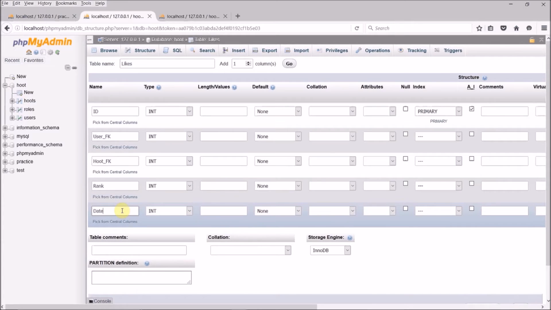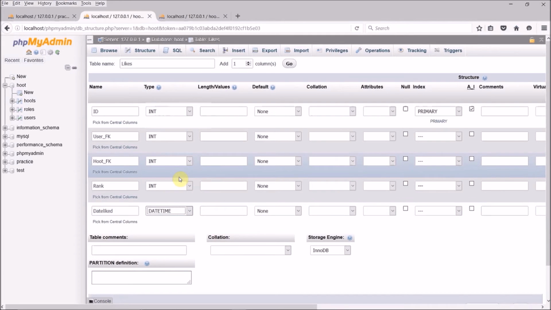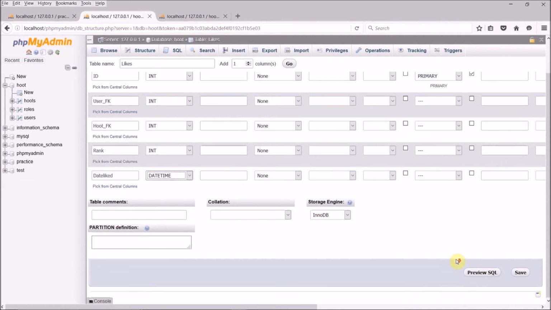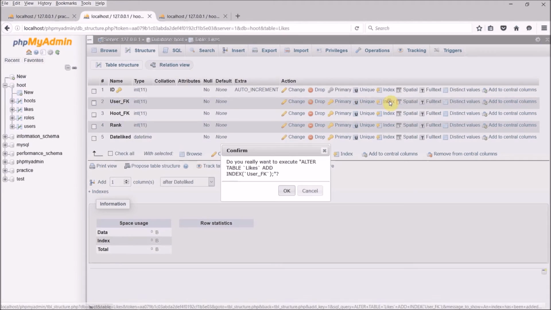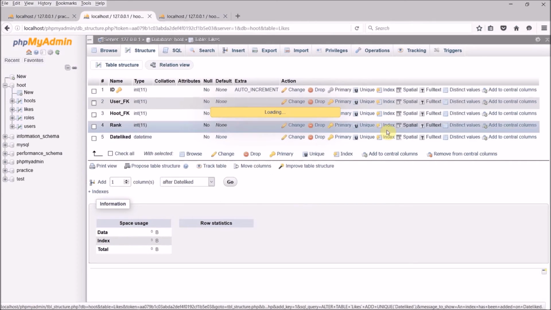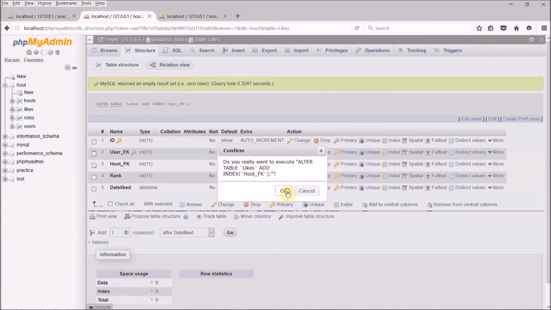You have to be a little bit careful here because if I remember right, if you have date as the actual name, it does something weird. So we'll say date liked. This will be a date timestamp. We're going to save. And then the user FK will be indexed, and the Hoot FK will be indexed.